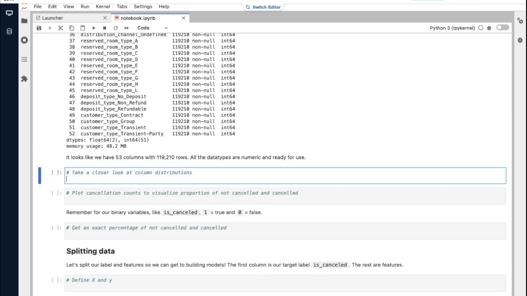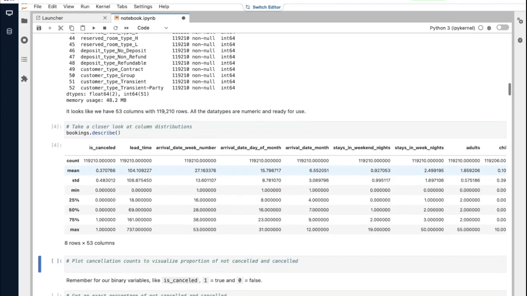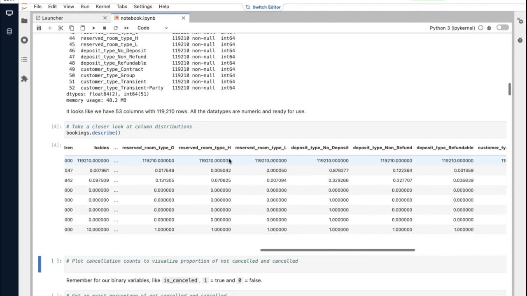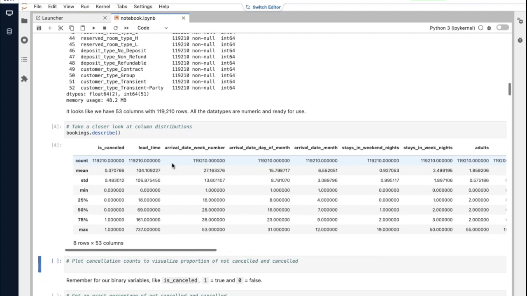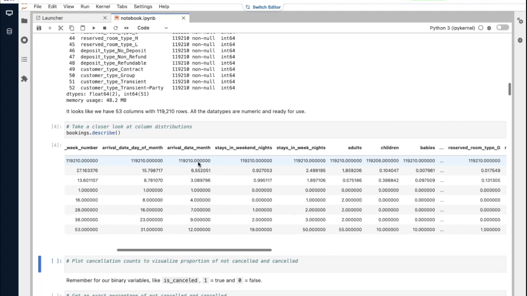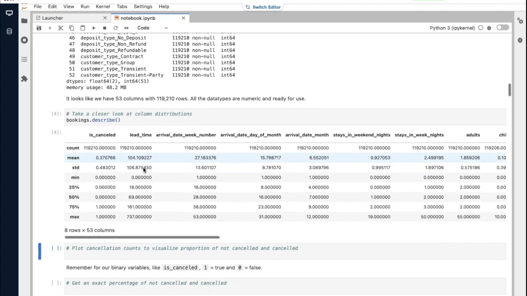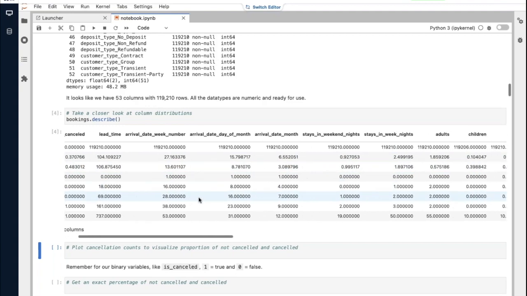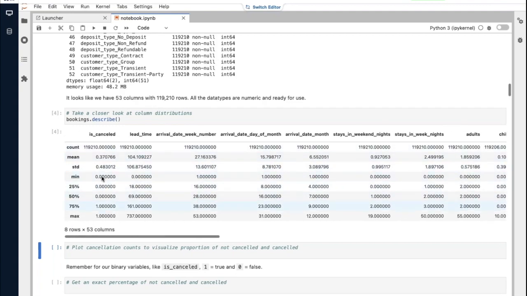We can look closer at the column distributions by doing bookings.describe. I personally like this. I find this an efficient way to just see what the data is about. So we see there are no empty values because I had cleaned this already. We see they all have about 119,210 rows. Then what's useful here is you can see the mean and standard deviation, the percentiles for each value. Again, note some are binary, like is_canceled, so it's not going to be as interesting to read.